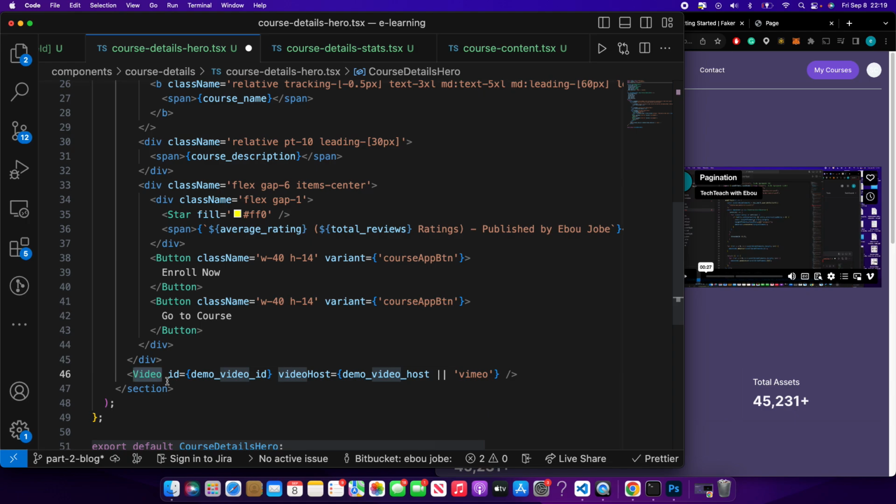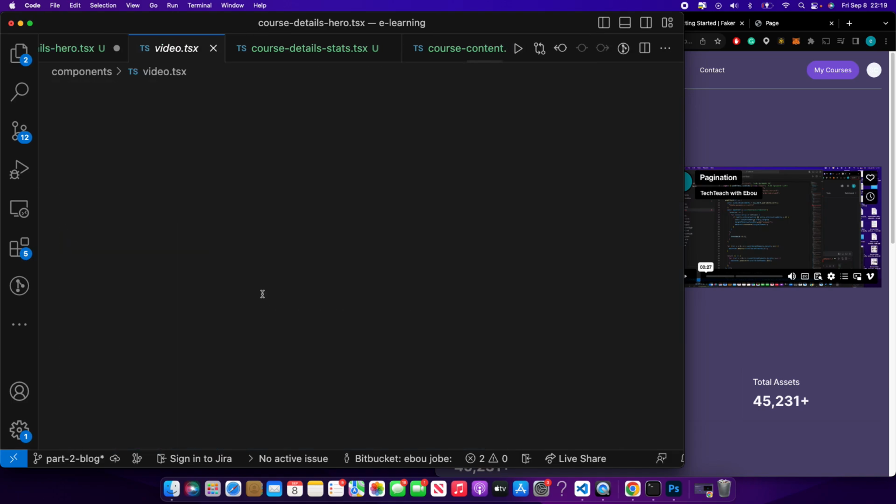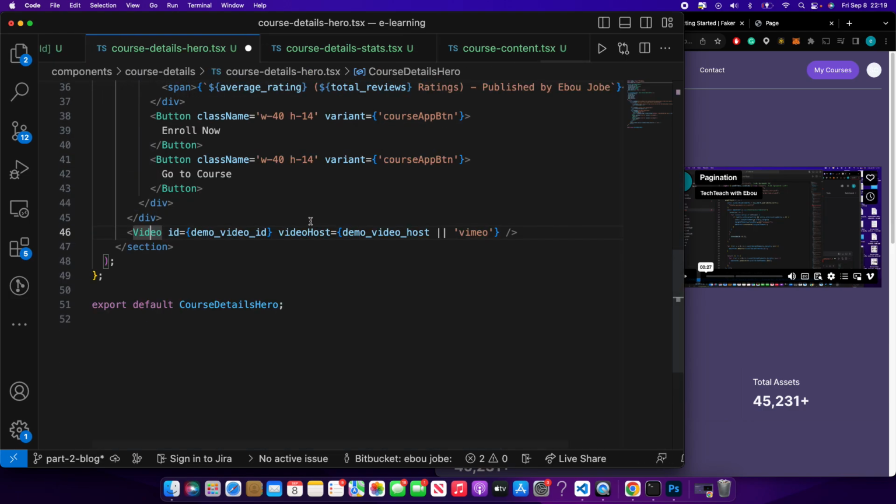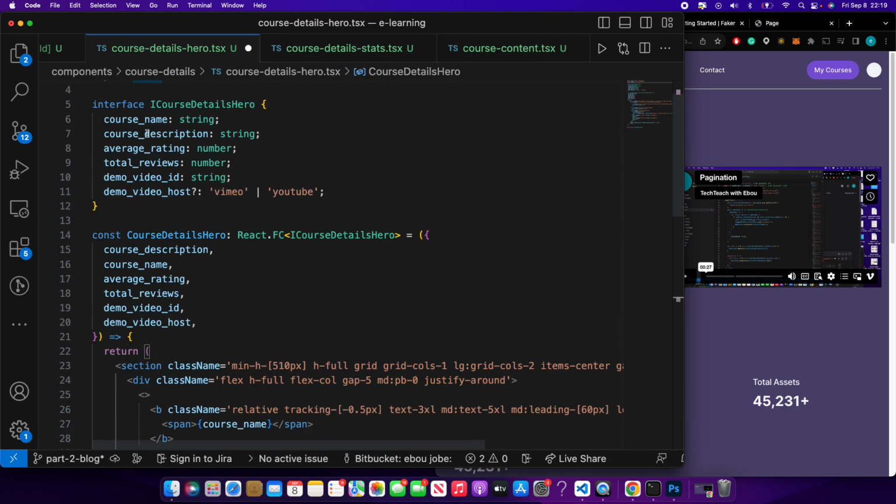So I'm not going to go into this. If you want to know more about this, please check the previous section where I built the video component, or you can just check the code for it. It's very simple. I'm just using an iframe. Within the iframe, I'm just using these classes from Tailwind. So we're not going to waste time. Now that we have these guys ready, let's come back to the props here.